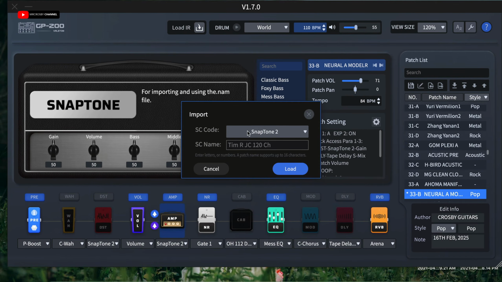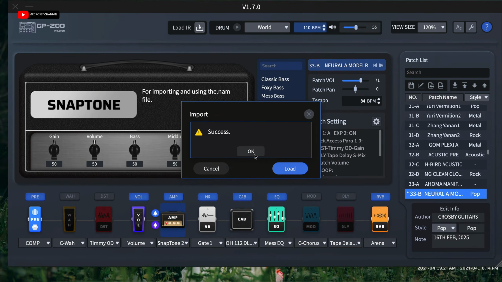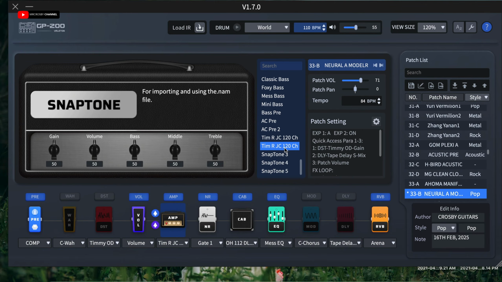It will show you where it is going, which is the second spot over here, Snap Tone 2. So if you want to move it to Snap Tone 3, you can choose that. So let's choose that, and then we will click load. When you click load, it will ask you if you are sure you want to cover the NAM file. So load it. Now that we have the NAM file imported, we click OK. So now we have the JC120 loaded. I think I loaded it twice, but the process is still the same. Now let's hear how it sounds.